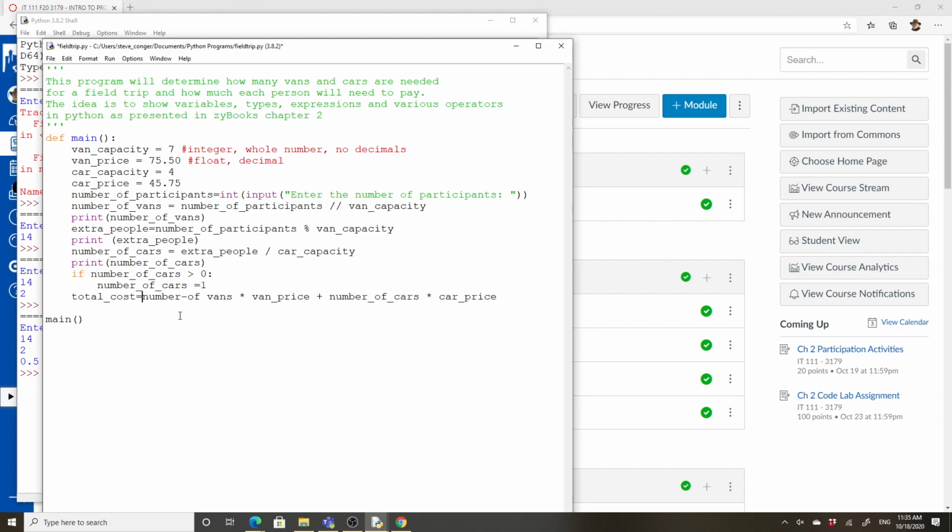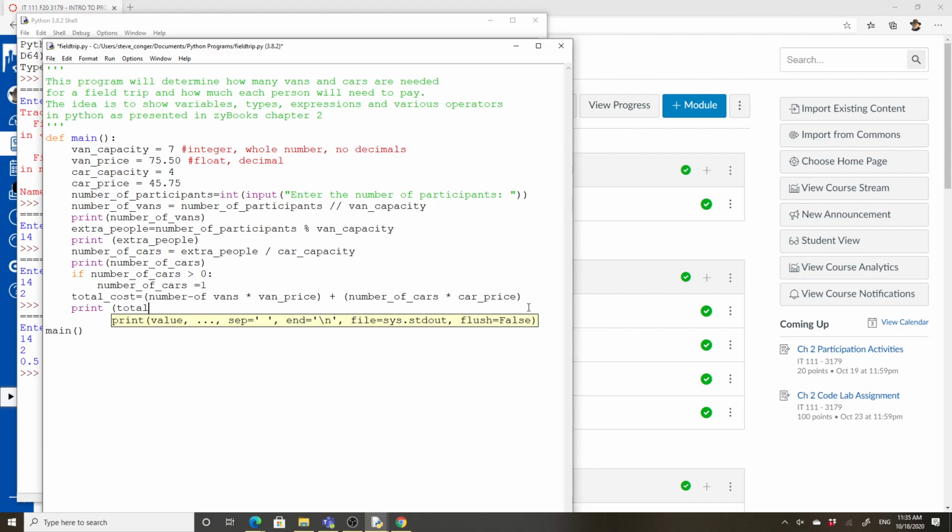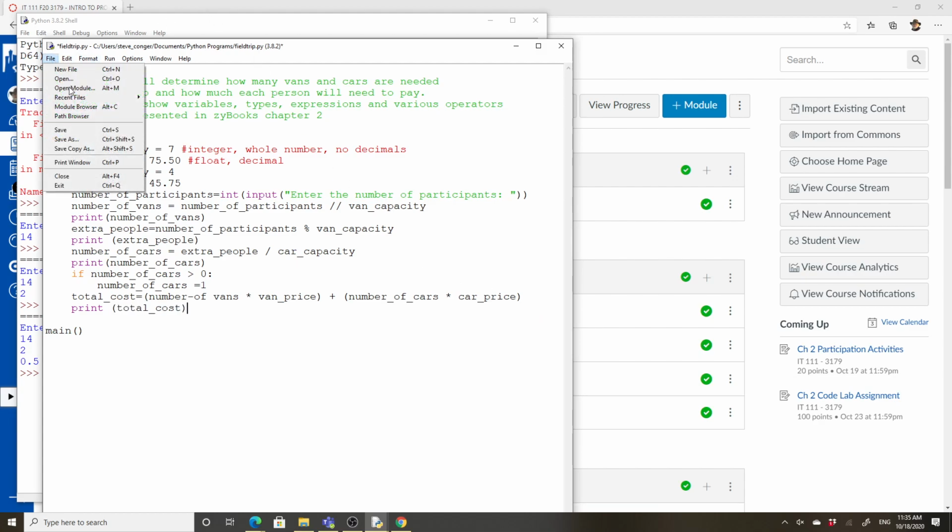But if you want to be really clear about what's going on, you can put parentheses around these, and that guarantees that they're done first. They would be anyway, but that might make it more readable. So it's going to do this multiplication, and it's going to add the result of this multiplication. So I will do print total cost, and we'll save this, and we'll run it again, and then we're almost done.